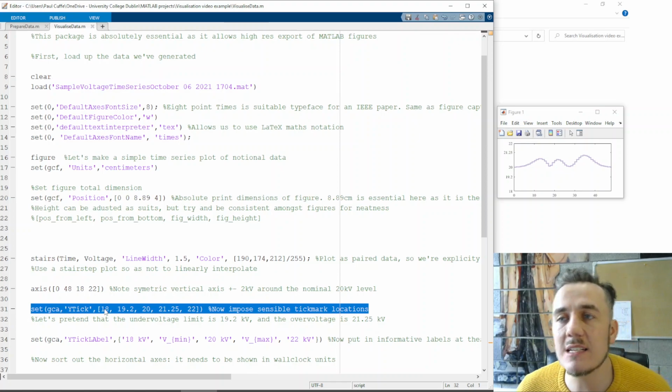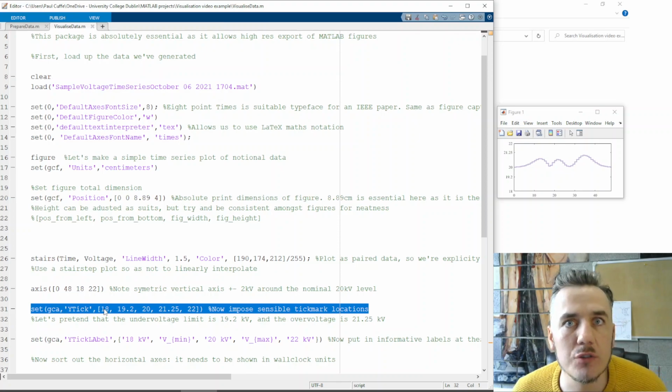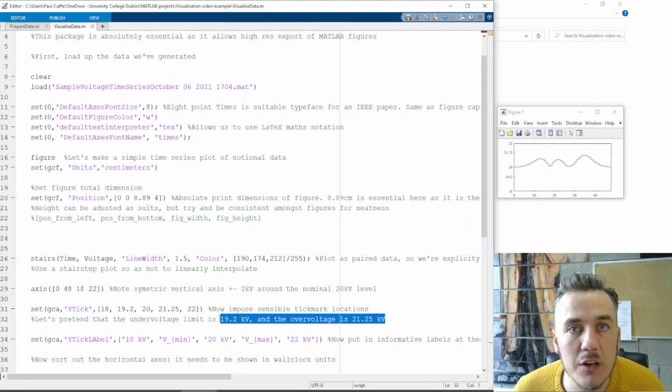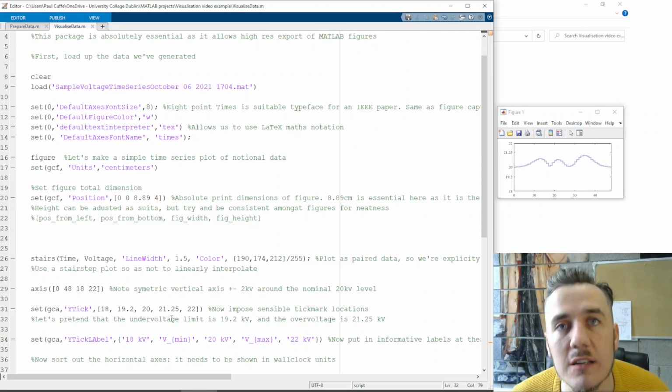So I'm going to put it in at 18 and 22, because I know that's the upper and lower range, let's say, for a voltage on this bus bar. 20 is the nominal voltage, and it's in the midpoint, so that's a sensible thing to include. But let's say I know that there's an undervoltage limit of 19.2 kV and an overvoltage limit of 22.25 kV. Okay, it's my axis. I get to decide where the ticks should go. So I'm going to put those ticks in. They don't have to be symmetrical.